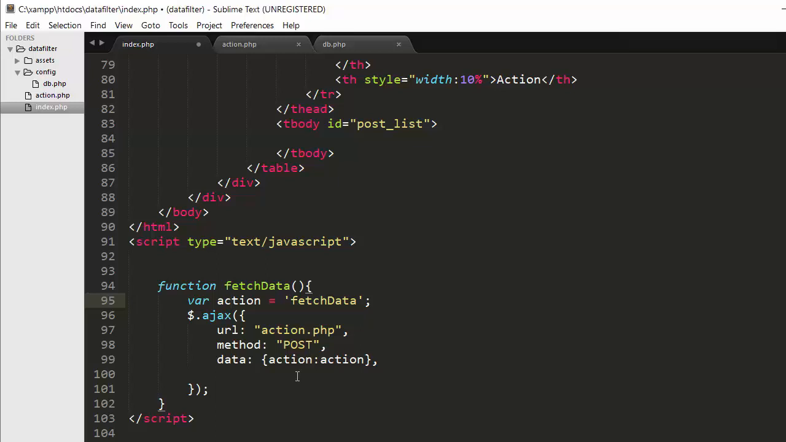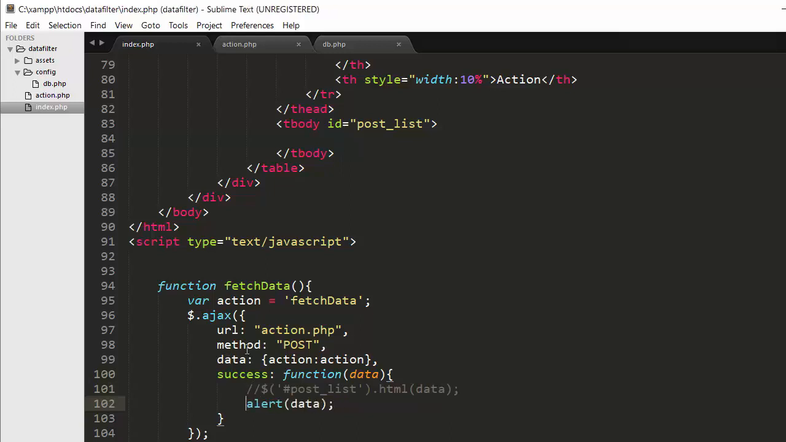Next, I will run a success function, and along with this success function I am passing the data. Then I will call the post list .html method. So I'm making a call to this post list ID inside this success function, and I will be passing the data which has been received from this action.php file to this table. Let's comment it out. Let's enable this alert box.